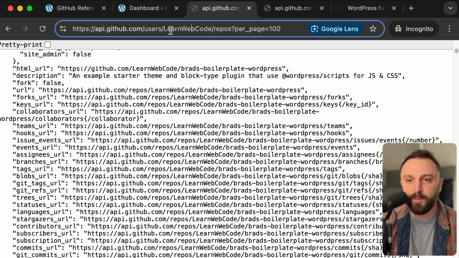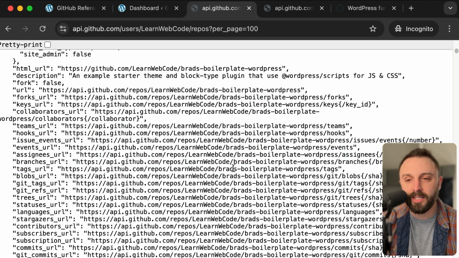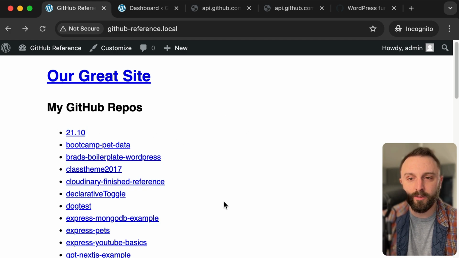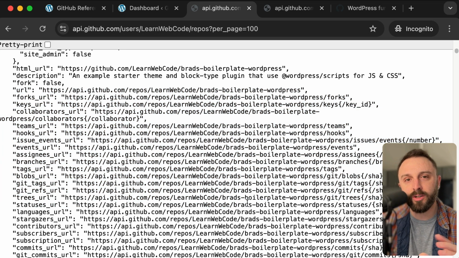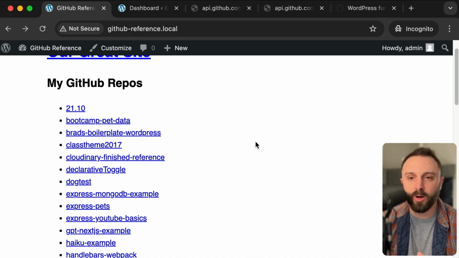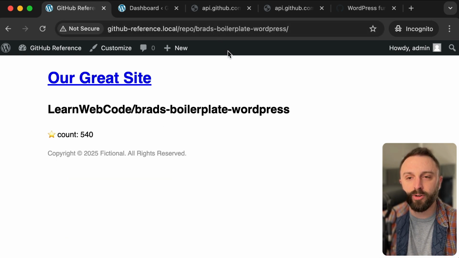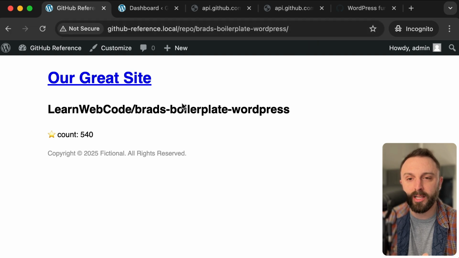You could use this same URL, just swap in your username on GitHub, but this gives me raw data of all my different repos. And here I have an example WordPress homepage, and it's showing me a list of all of my github.com repos, and it's pulling directly from this URL. Then when I click on one, like if I click on Brad's boilerplate WordPress, check out the address bar. So this is still on my WordPress website, but it added on /repo/ and then that one, and that's fetching the JSON for that specific item.